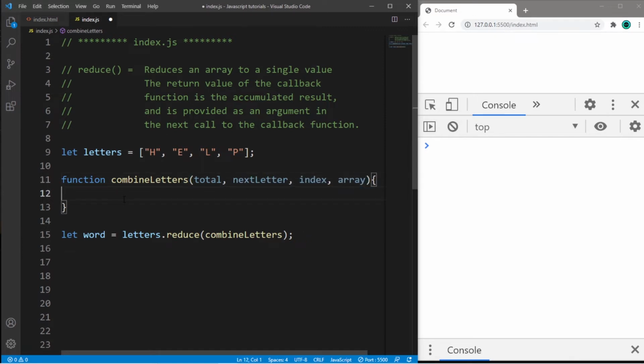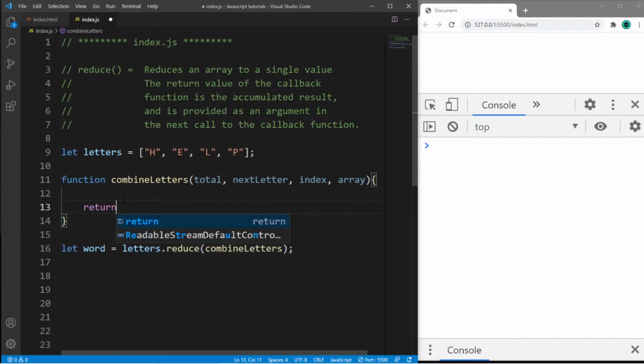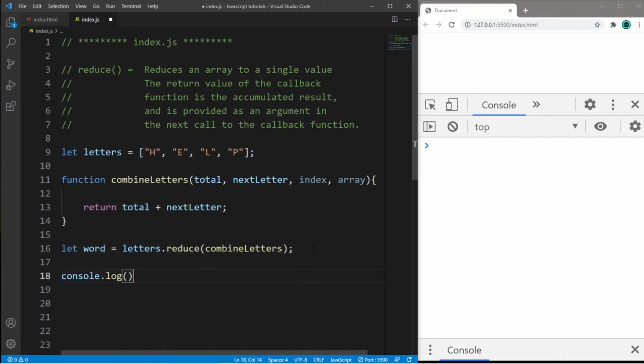Okay, so what we'll do in this function is return our current total plus nextLetter. By using this reduce method, the returned value is actually going to be input for the next iteration of combineLetters. So our output will be input for the next iteration until there's only a single value remaining. So if I was to use console.log to display my word, we should be left with a single value of help. All right, so that is the reduce method.